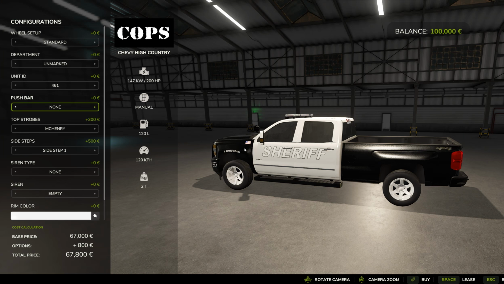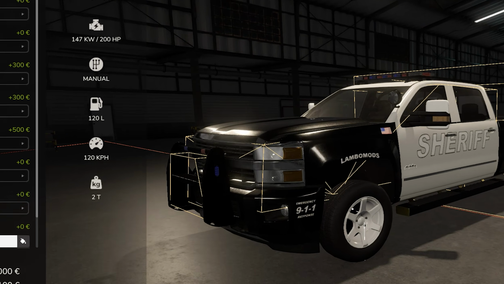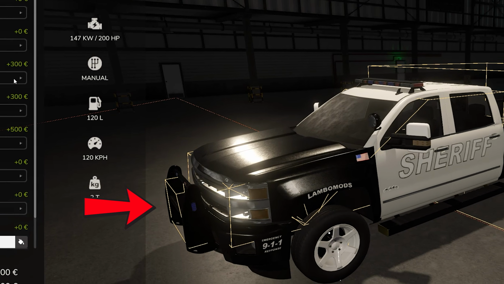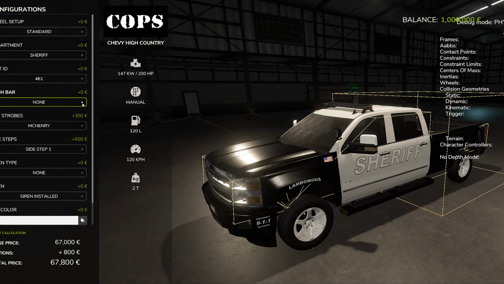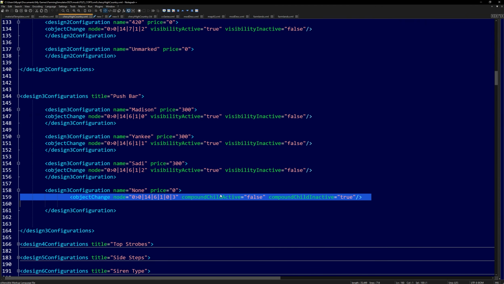And if we come into here, and I accidentally did something funky to my game and I turn on the collision stuff, you can see that collision on the box front end right there. But let's come up to push bar and change that to none. You'll see that that collision disappears. That is because of this code right here.